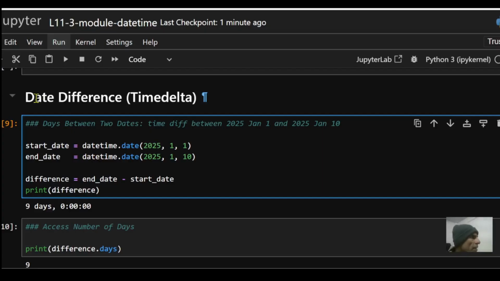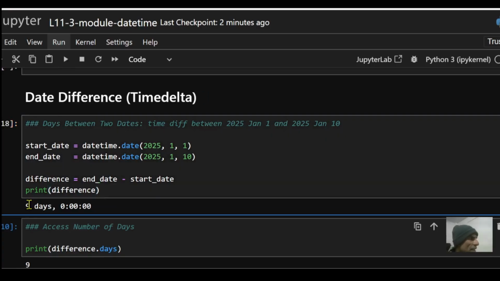You can also calculate the date difference. Suppose you want to calculate how many days passed between 2025 January 1 and 2025 January 10. First create your datetime. In this case, this is my date, 2025 January 1. And the next date, your end date, in this case is 2025 January 10. All you have to do is end date minus start date. Then you print your difference, and when you run this, the answer is exactly 9 days.